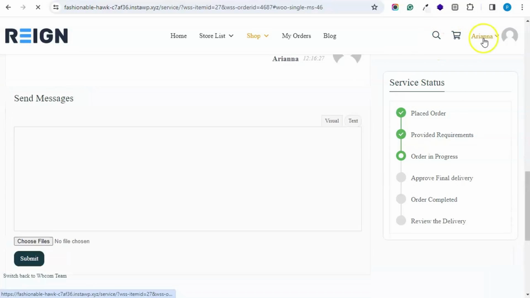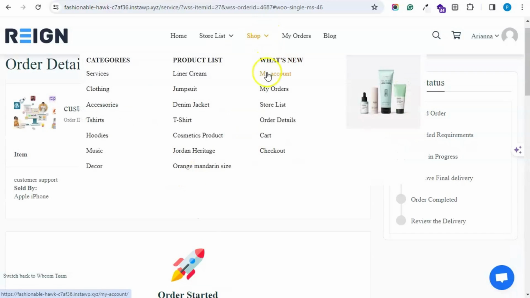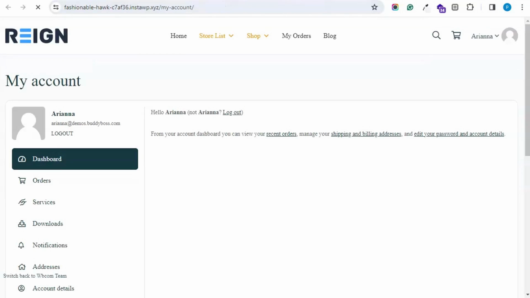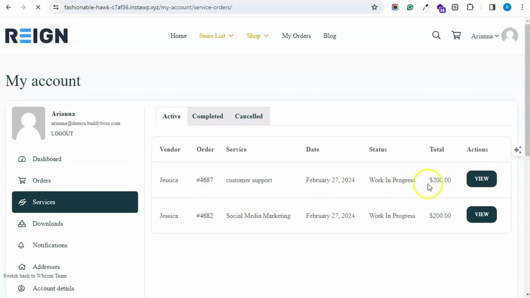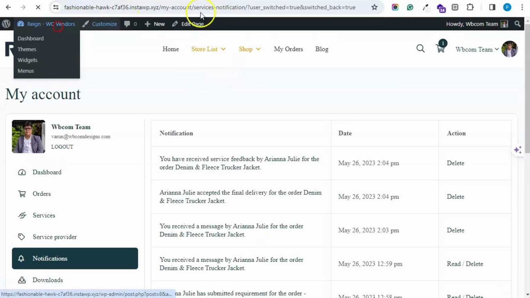This is the single conversation thread page, and the user can check all his purchased services inside the WooCommerce My Account page service tab. It will list all the services purchased by this subscriber. Inside the notification tab, he will find all his service notifications. So let's switch back to admin and then to vendor.